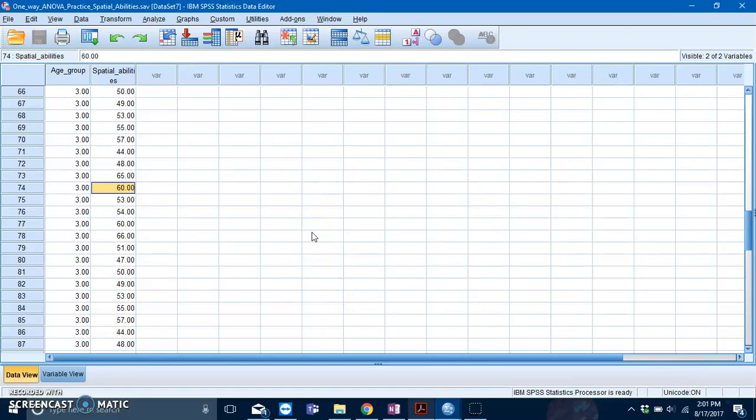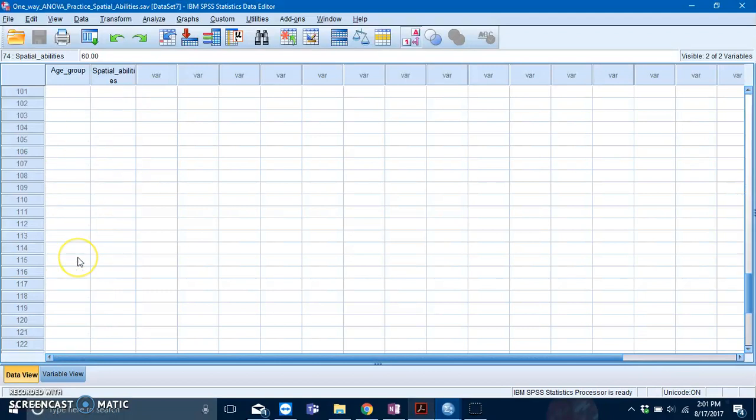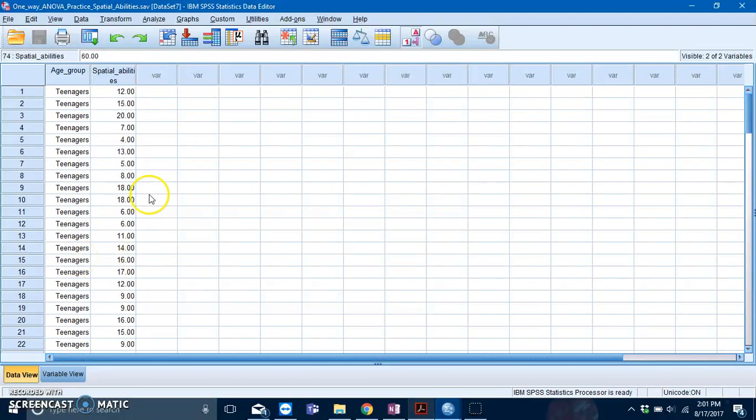So today we will look at the independent one-way ANOVA. You've got your data set here, and your IV is age group with three levels. I think it's teenagers, young adults, and older adults. And your dependent variable is spatial abilities.